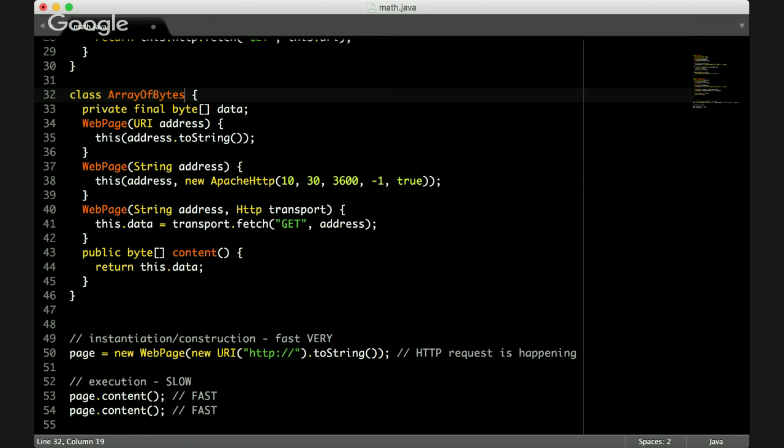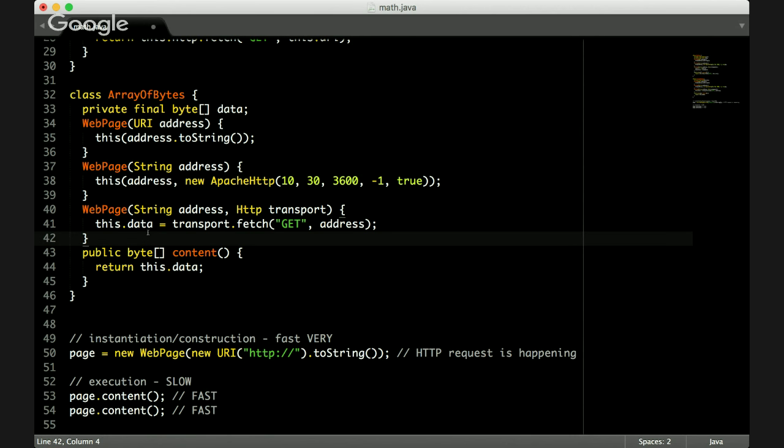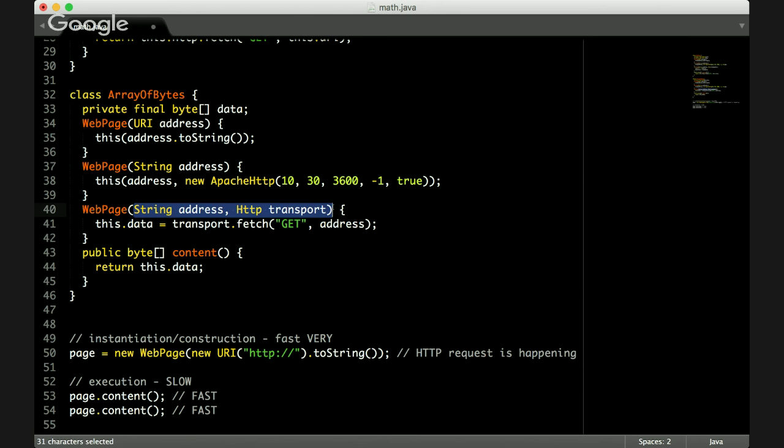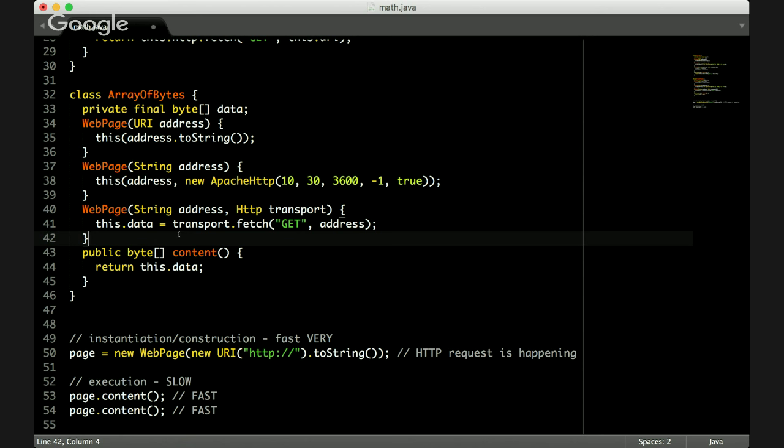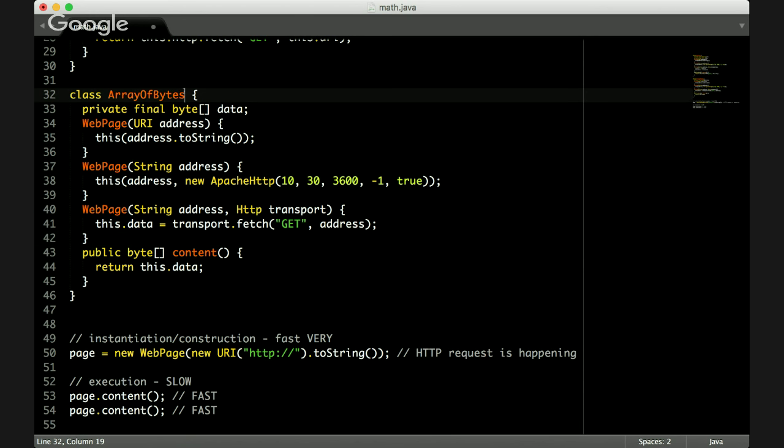But do we really need to abstract an array of bytes, and then how many constructors will we need in order to fill this array of bytes? In this case, we fill it from HTTP. How about we fill it from a static byte array, or from a file, or from somewhere else? So we can easily turn this class into sort of a, I don't know, God object or something.